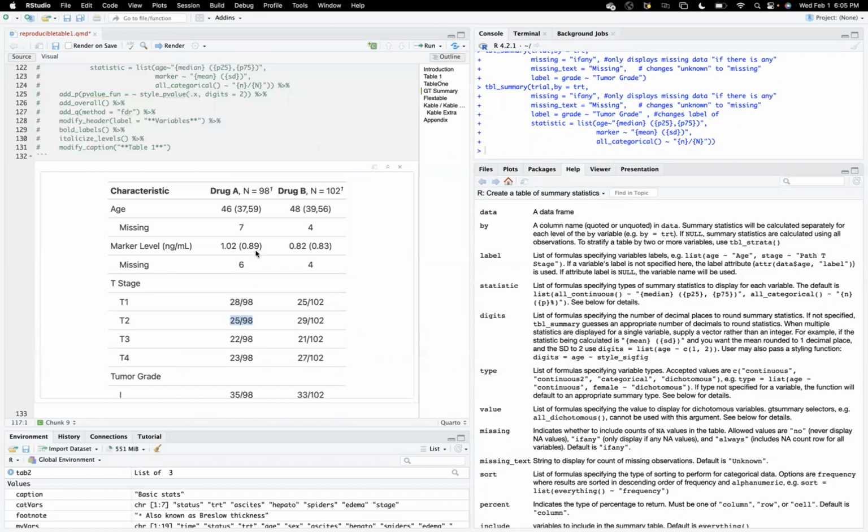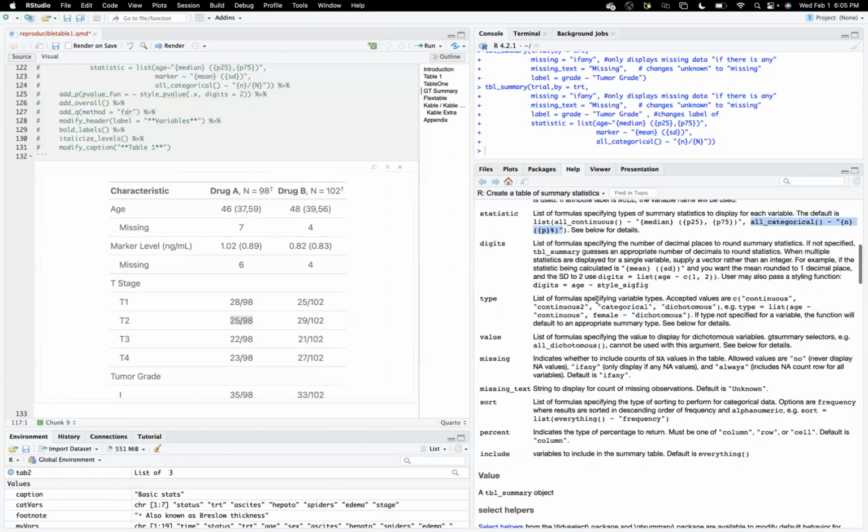So this is where, if you have very specific criteria for your table 1 or want it to be presented in a certain way, I feel like this is where gtsummary really shines. They also have pretty good documentation in their package, with some defaults for all continuous variables. You can set all continuous variables a certain way, you can set all categorical variables a certain way, and you can separate some variables out.